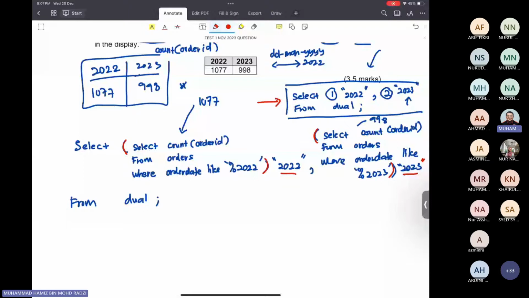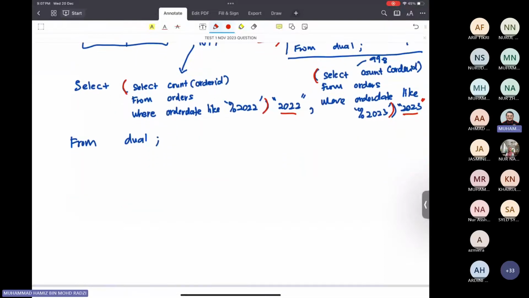But this is a very brute force method. Okay, so now let me show you another method. Okay, so now we can do it this way too.